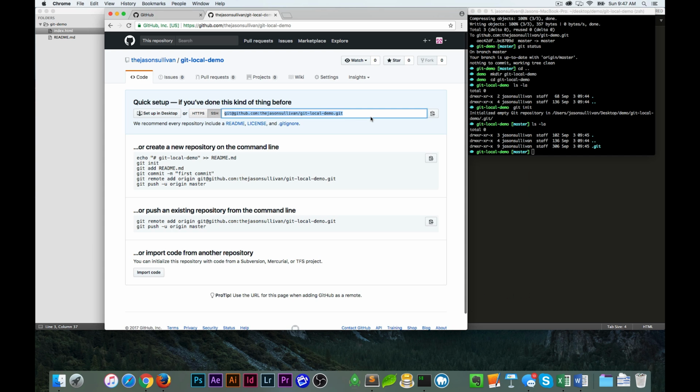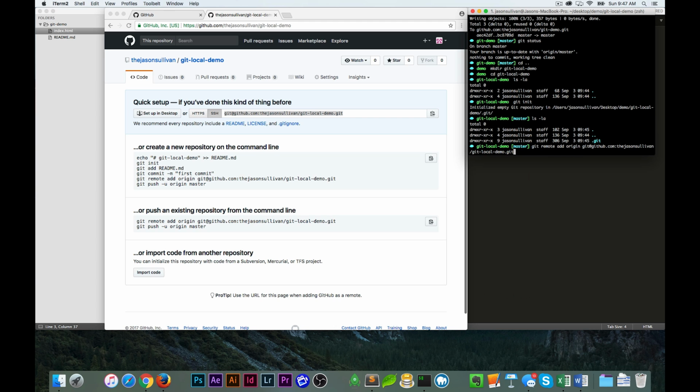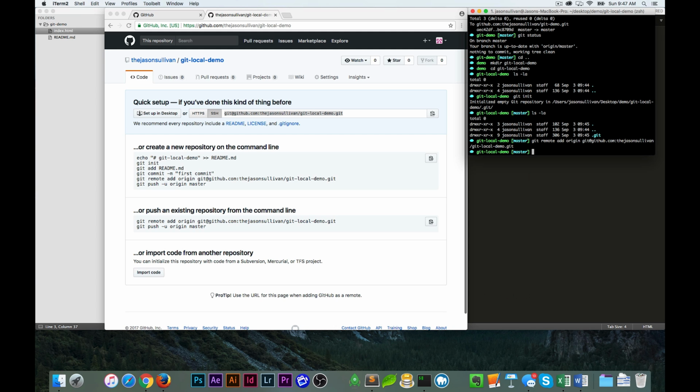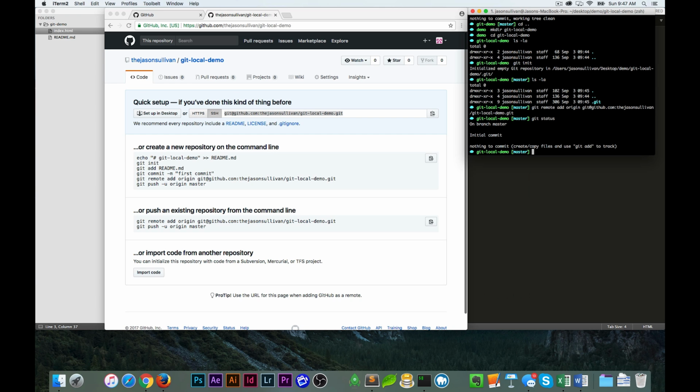So now we have to associate the local copy of your project, of your repo, with this remote repository. So how do we do that? So you say git remote add origin, and you paste that link. So now we have git status. There's literally nothing in this folder at all.